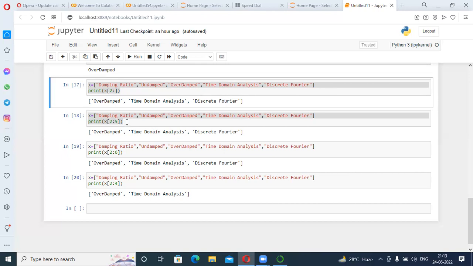In input 18, it is saying 2 colon 5. That means 0, 1, 2, 3, 4. As the Python index takes n minus 1, it will print up to 4, that is overdamped, time domain, and discrete. Similarly, if we take 2 colon 6, it will also print up to 4. In 20, 2 colon 4 means it will go up to 3, so overdamped and time domain, because Python takes index value n minus 1. Understood? So this is basically the range of indexing.